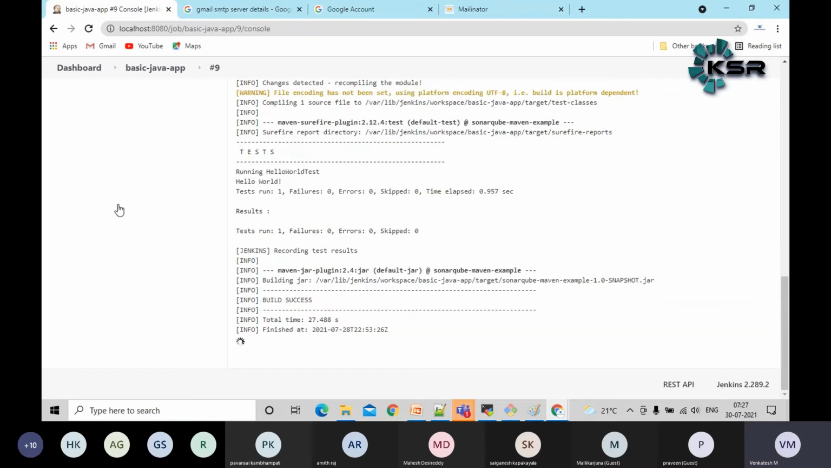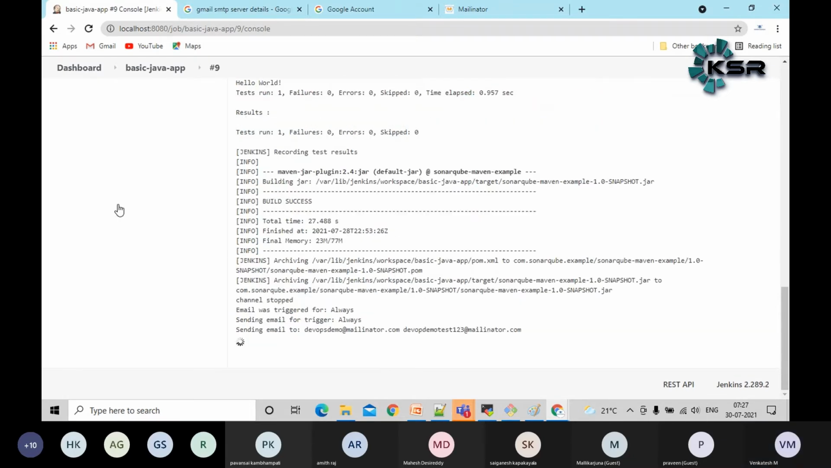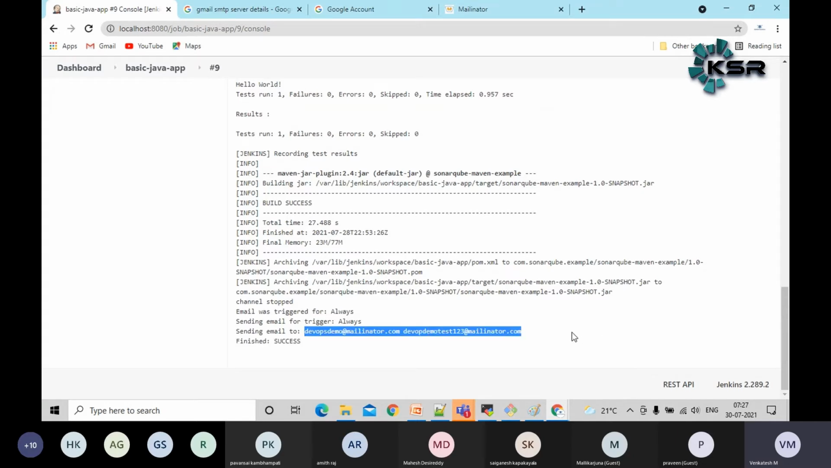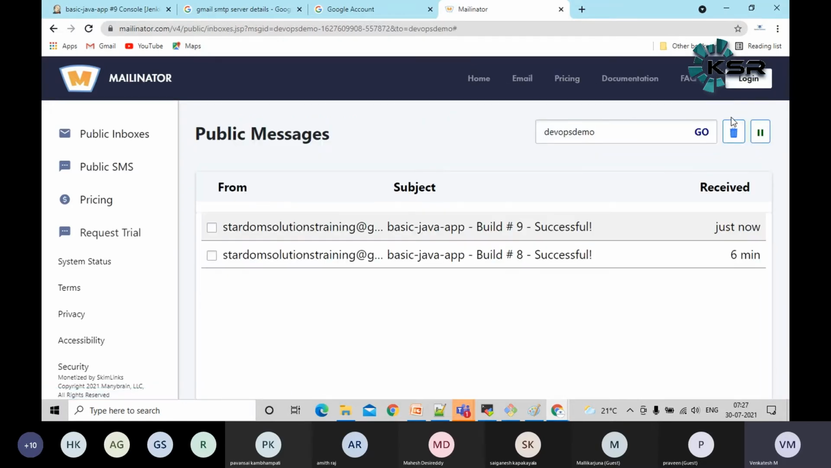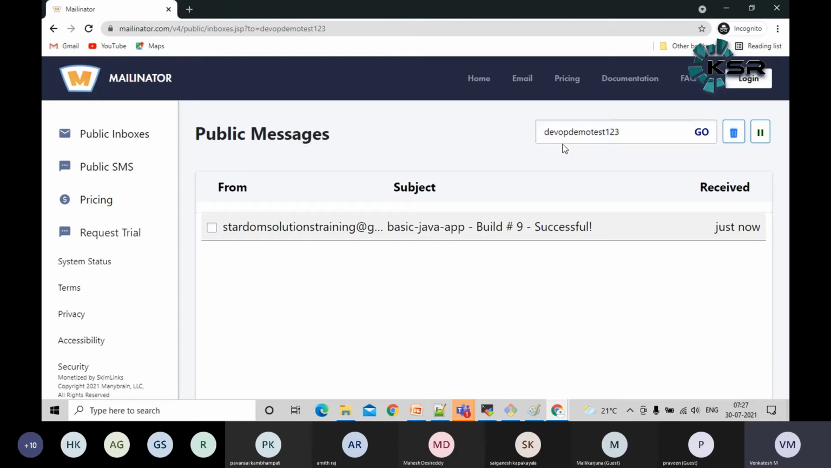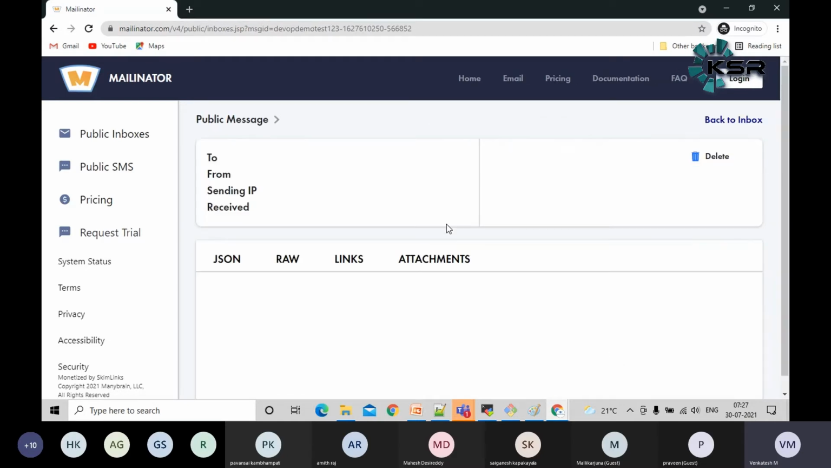It's saying something. What it is doing is sending email to multiple users now. Earlier I only had one user. Let's go back to my home. Here I will get one more notification, build job 9. Similarly, let me go to incognito. I have another dummy email account created. Here also I got the notification.